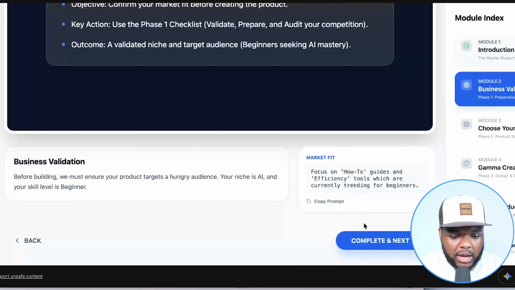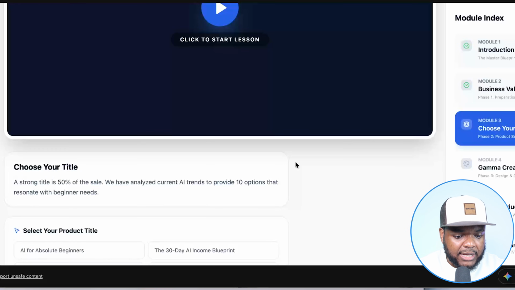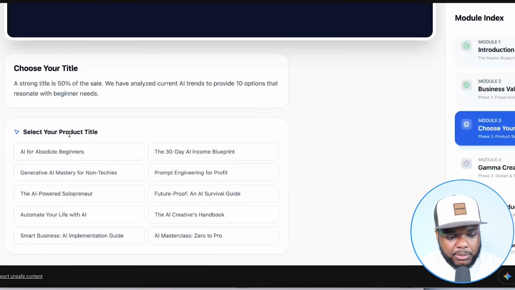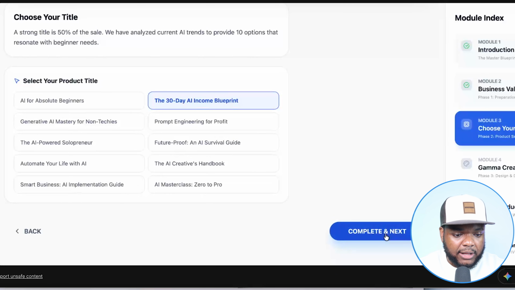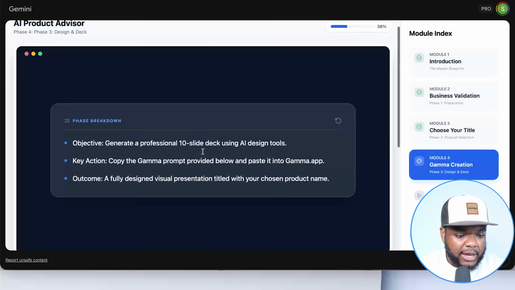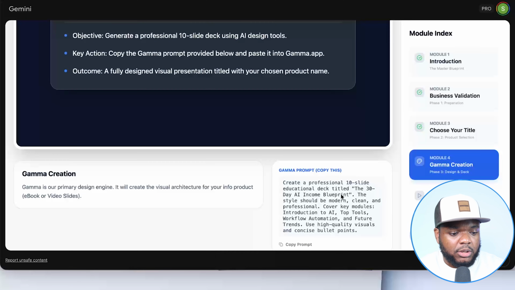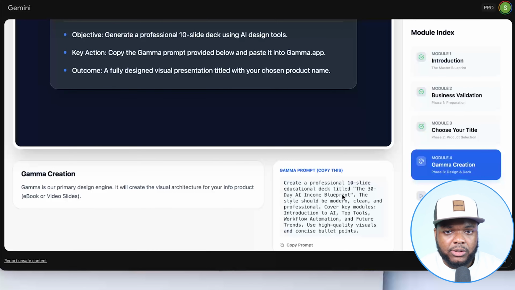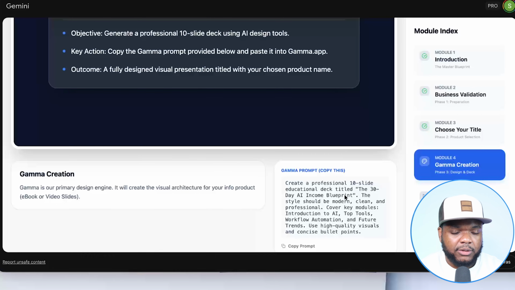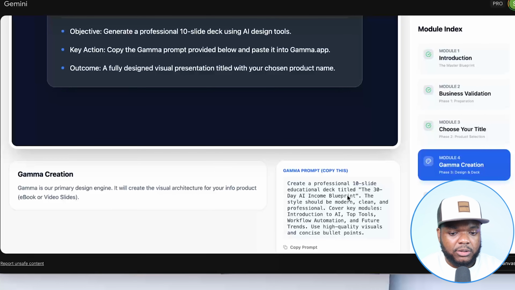Again, it's going to tell me everything I need to do, all of the different websites that I need to go to, selecting my product title. I'm going to be able to do that over here. I can select it just like that. Click on next. Over here, it's going to tell me how to actually build out the foundation of this video info product. And if you guys don't know, there are certain AI tools that I use when it comes to being able to build the foundation of this entire digital product store.